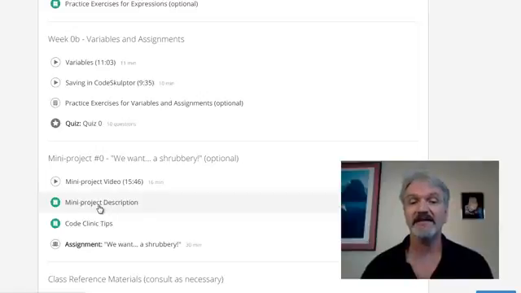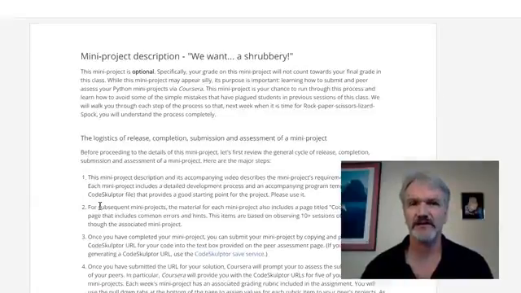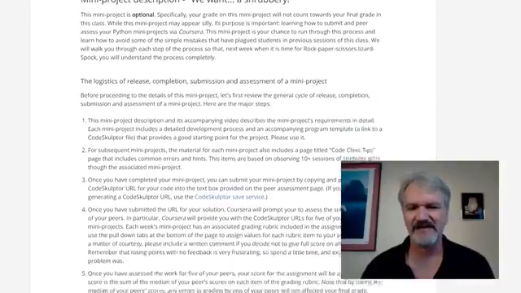The second thing is a detailed mini project description. This really has the nuts and bolts specification of what you should be writing, the code that you should write for this particular week. You want to read through this very carefully after you watch the video for the mini project. It'll have lots of nice details in there.